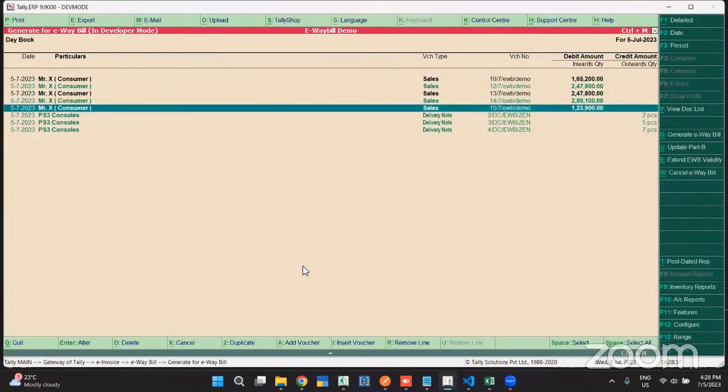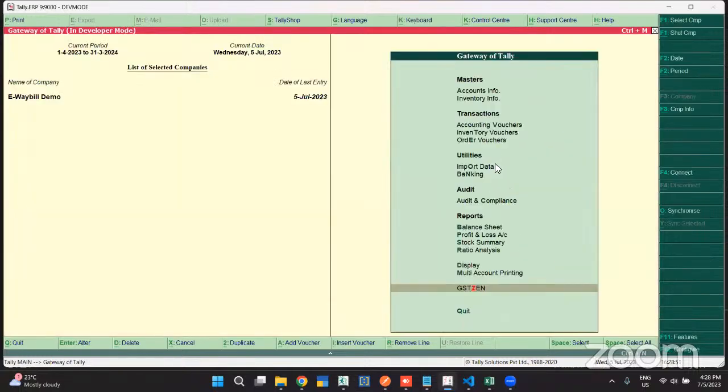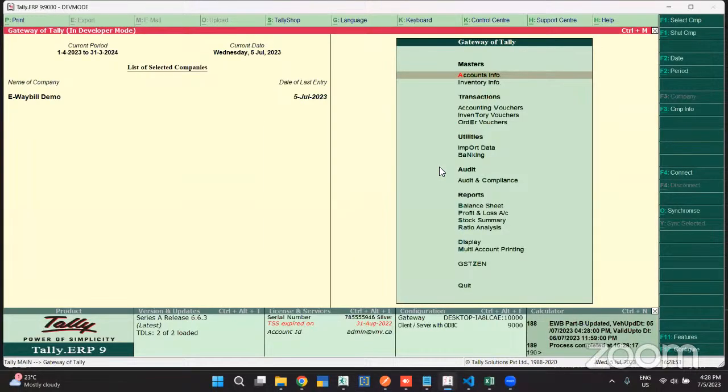Also, if you want to cancel the e-way bill, that is also available. You can extend the validity. As of now, we can't extend since it has just been created. You can only extend it before or after the 8 hours of time. So that is also available from Tally. So yes, sir, that's it from my side.